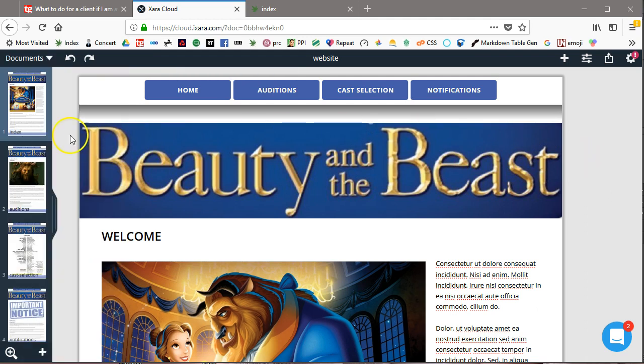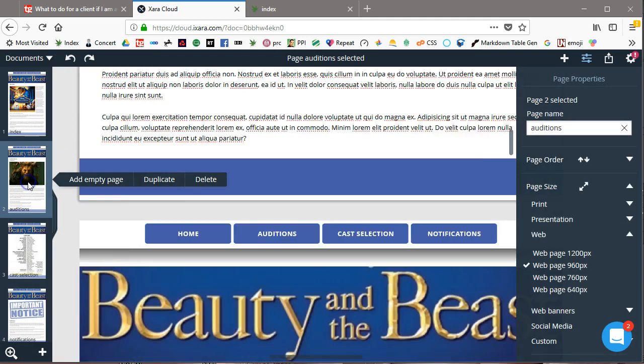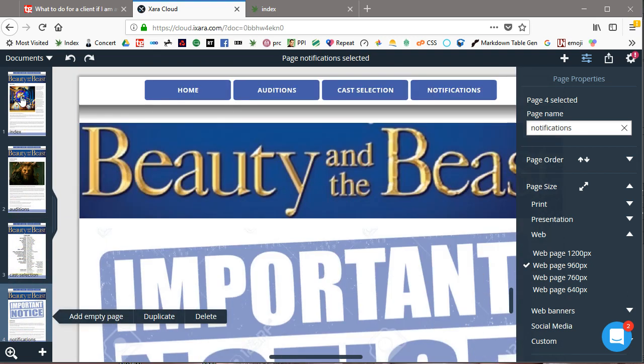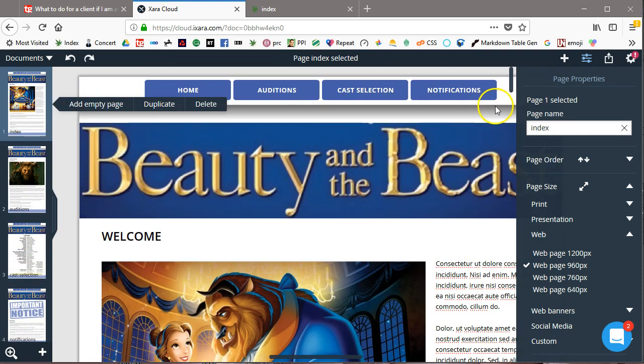Just click off that. Yeah, here's your pages you've got. You can click on them. They're a bit like Xara. As you can see, it's got the various things there, and you can now edit this.